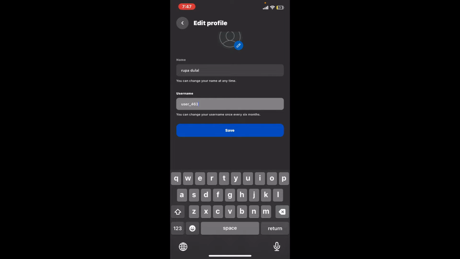So go ahead and erase your current username. Type in the new username you'd like to update for your account. After you are done, tap on save.